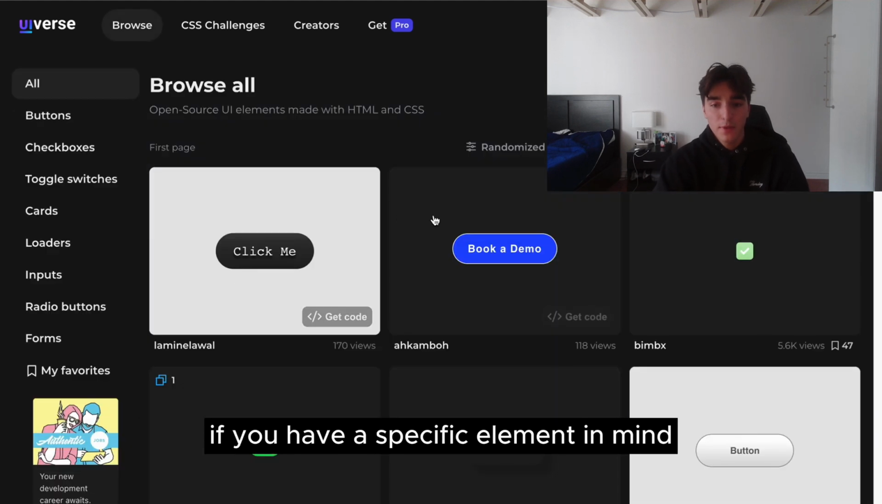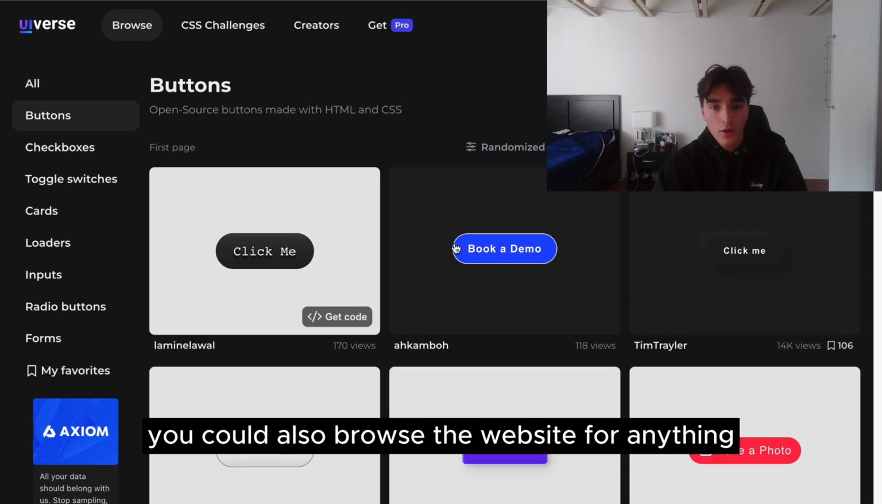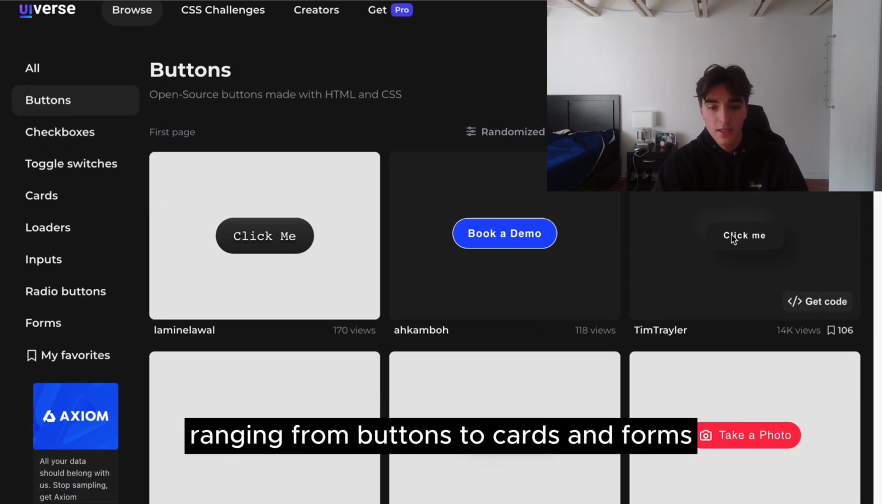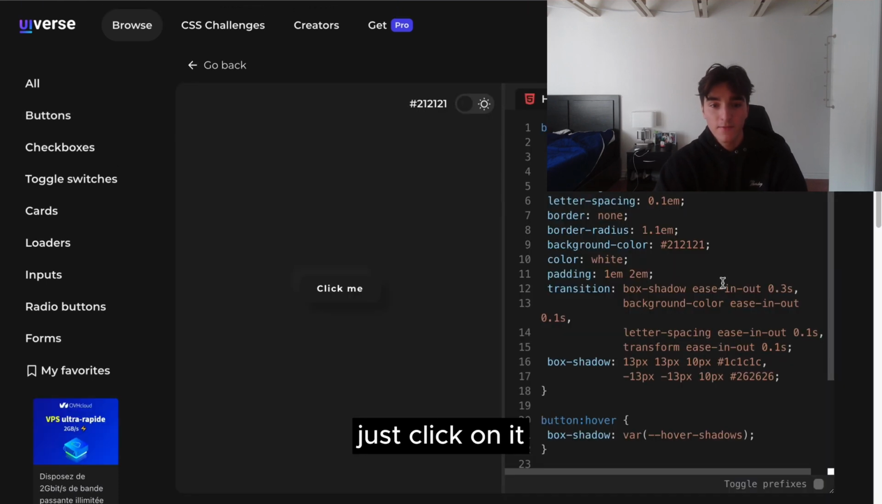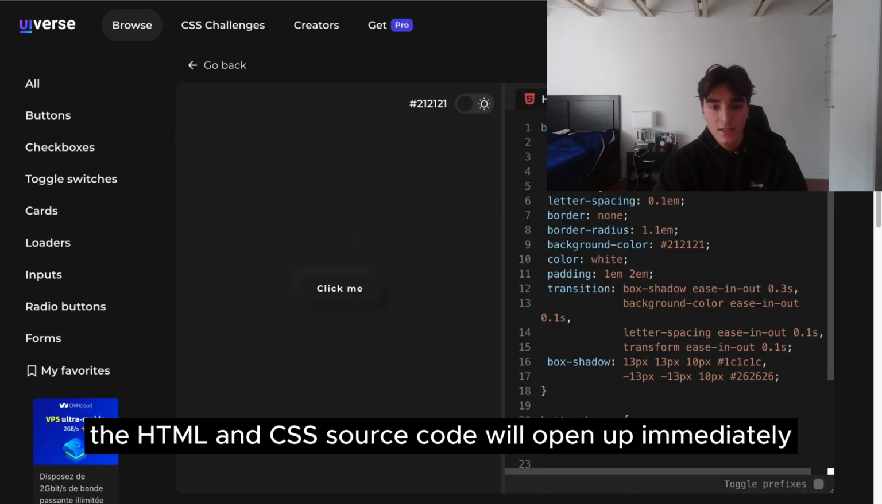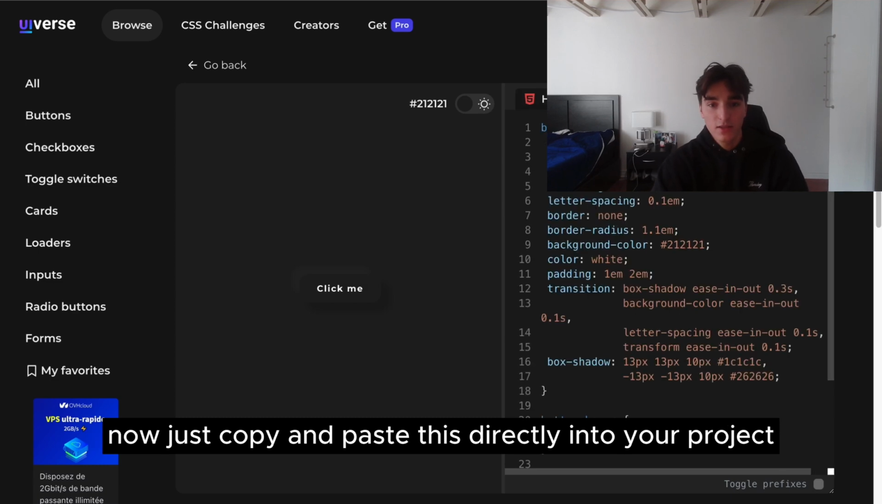If you have a specific element in mind, you could use the search function to find exactly what you're looking for. You could also browse the website for anything ranging from buttons to cards and forms. If you find something you like, just click on it. The HTML and CSS source code will open up immediately. Now, just copy and paste this directly into your project.